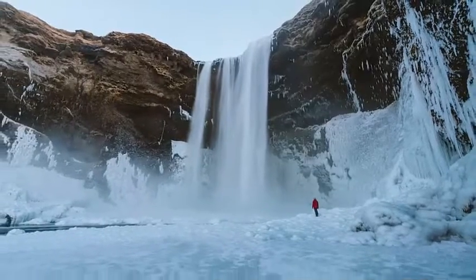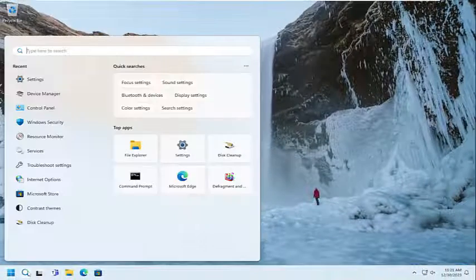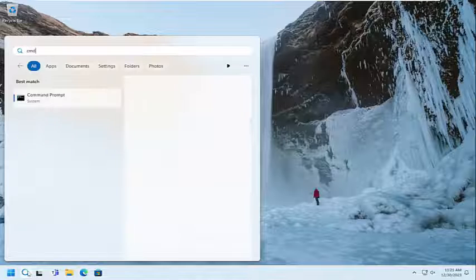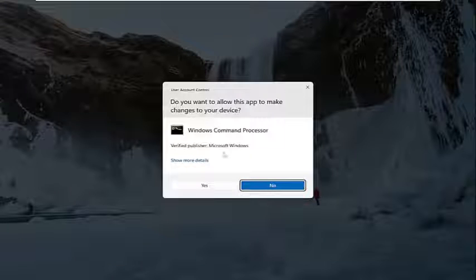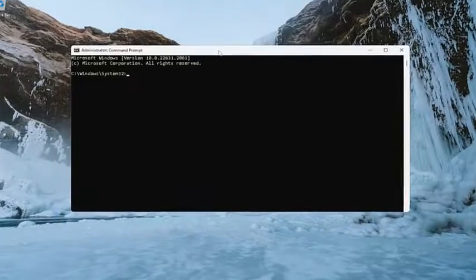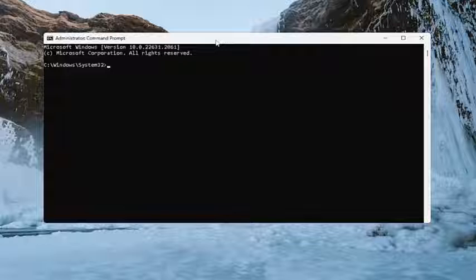Again, if you go down the bottom of the screen, you search for CMD, best match, you'll come back with command prompt. Go ahead and right click on that and select run as administrator. If you receive a user account control prompt, select yes. And I have a couple commands in the description of my video. Go ahead and copy the first one.